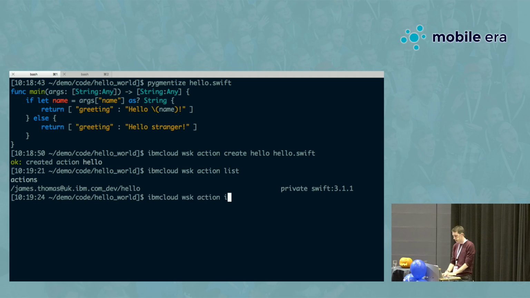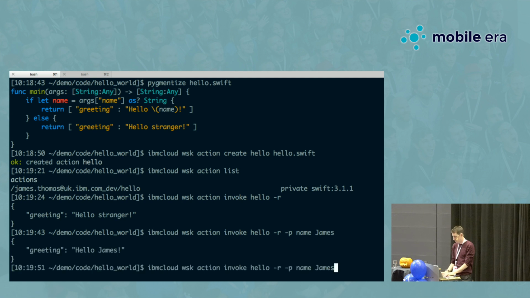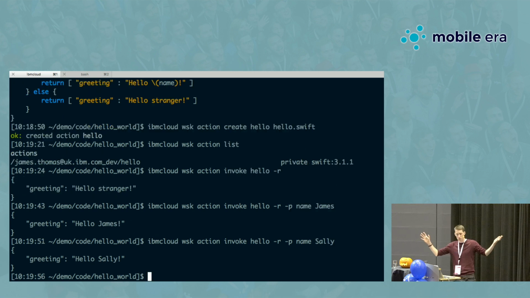So now I can just invoke it using the command line to test it out. I can say action invoke hello. And it should just say hello stranger, because I'm giving it no parameters. So it says a greeting, hello stranger, which is the JSON result of that code executing. And I can say name James, should say hello James, or I can say hello Sally. And it just works. Somewhere in the cloud, your Swift code has been executing on a VM and a container and all that kind of stuff.